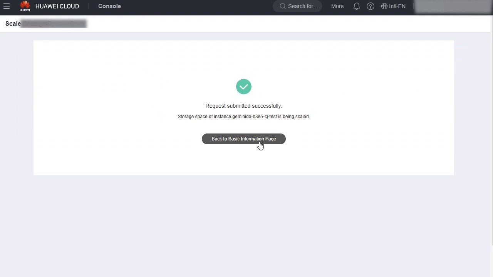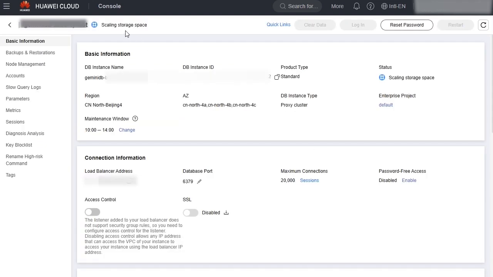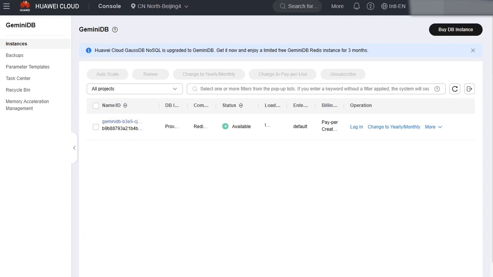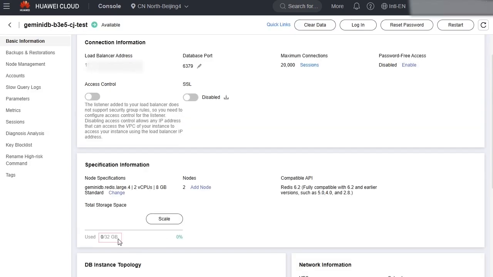Check the results. While the scaling task is in progress, the instance status is Scaling Storage Space. After the scaling task is complete, the instance status becomes available. Click the instance name. In the Specifications Information area on the Basic Information page, check the new storage space.